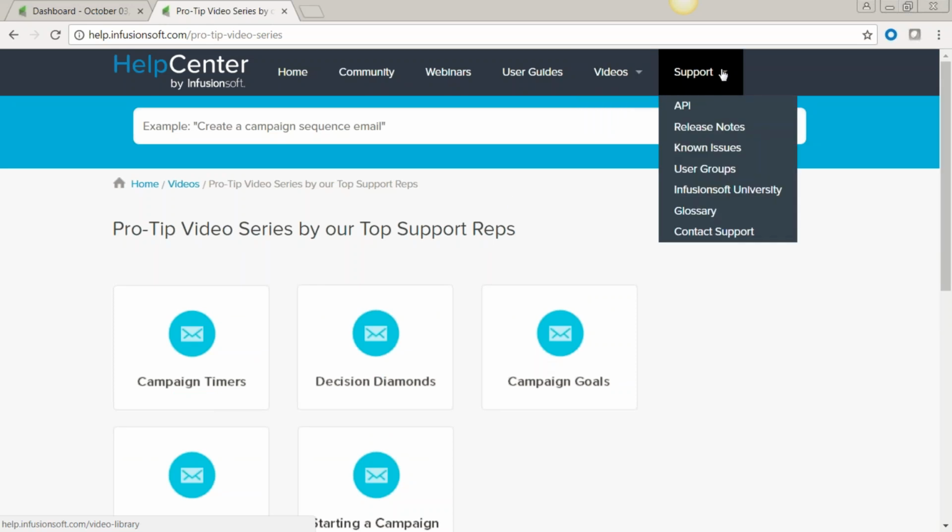Then we have support, API, release notes, user groups. User groups is a fun something to join if you are able in your area, or you can start your own user group. So you can click on that.